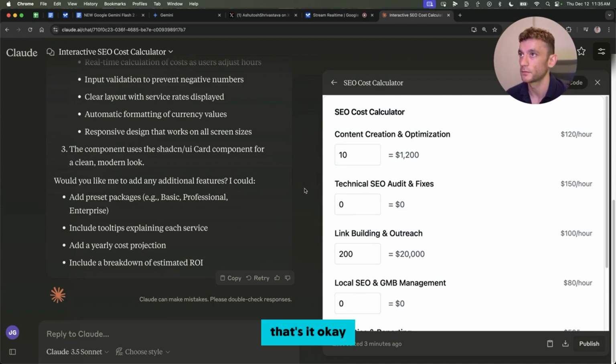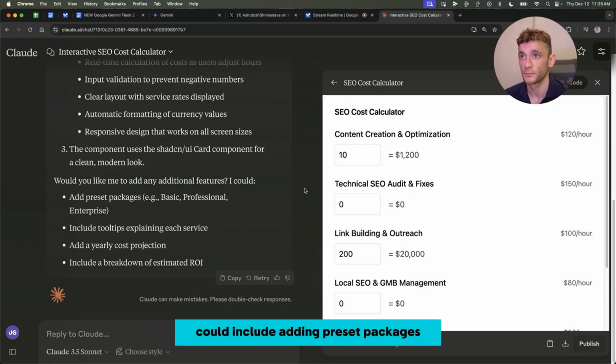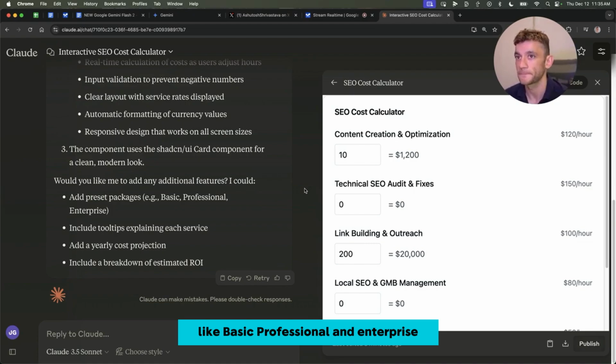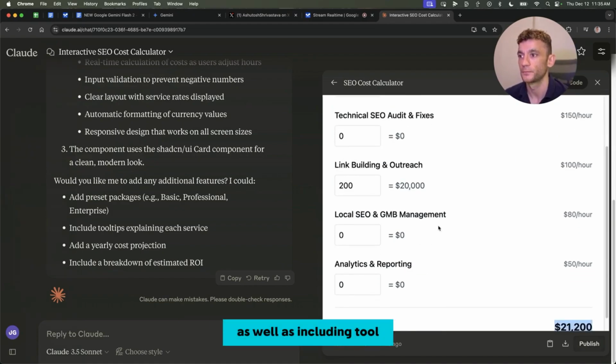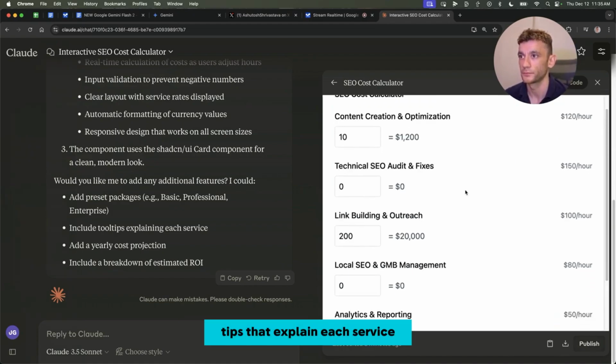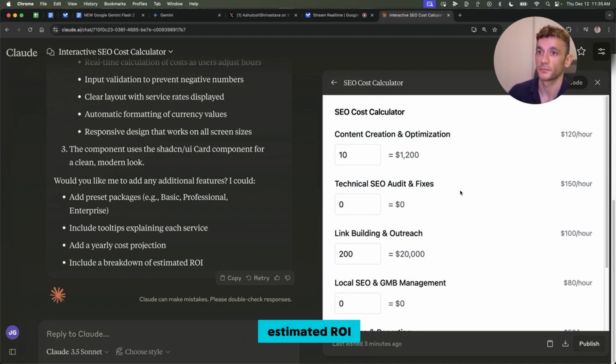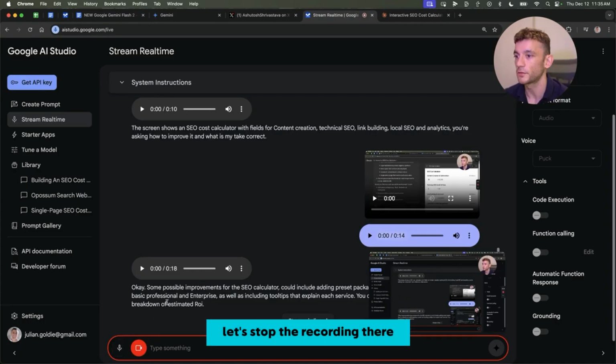Yeah, that's it. Okay, some possible improvements for the SEO calculator could include adding preset packages as shown on the left of the screen, like basic, professional, and enterprise, as well as including tooltips that explain each service. You could also add yearly cost projections and a breakdown of estimated ROI. Let's stop the recording there.